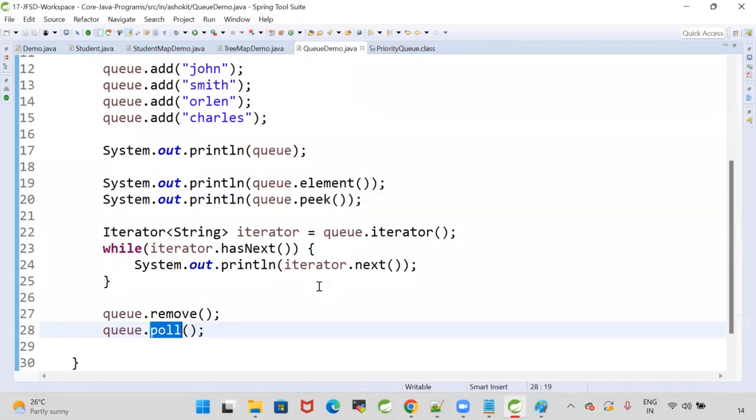Like this, we can use the Queue interface, which is used to store the data in the form of a queue collection. That collection is a FIFO, that is first in, first out. Clear? List, set, queue and map.